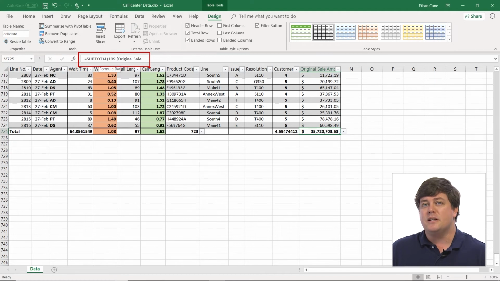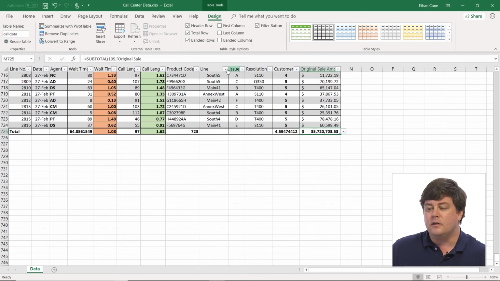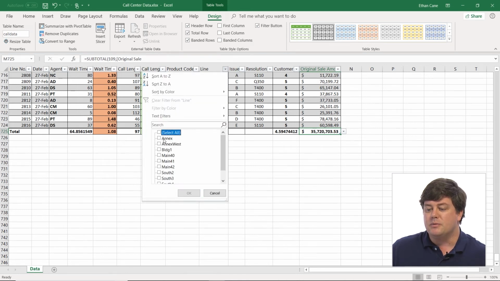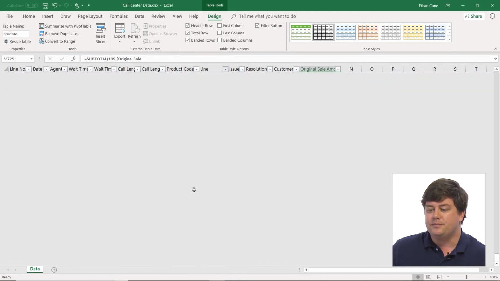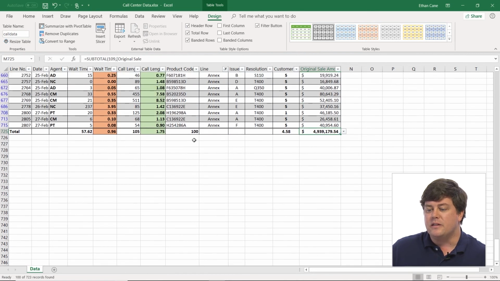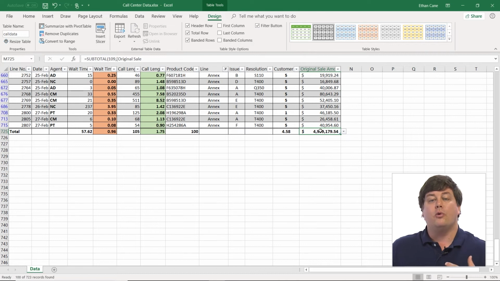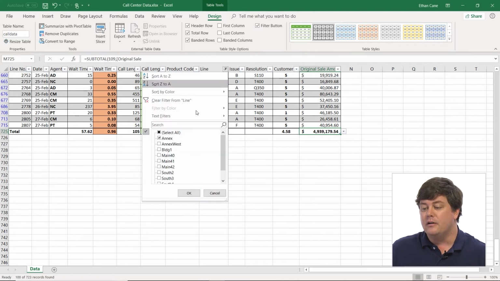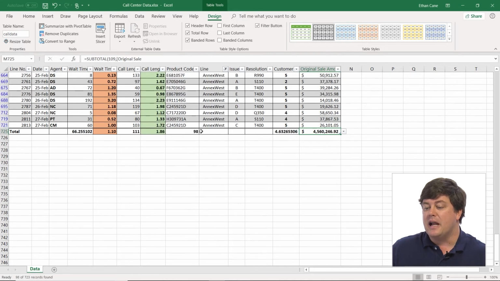What subtotal does that's different than just a sum is that when we now filter, if I want to look at specifically just the annex, you'll see that there are 100 total calls. So you can see the average call length, you can see the average customer satisfaction, and the total sales amount for the annex that called in there. Instead of the annex, I just want to see the annex west. I can see the 98 there. I can see the slightly higher customer satisfaction and the original sales amount.